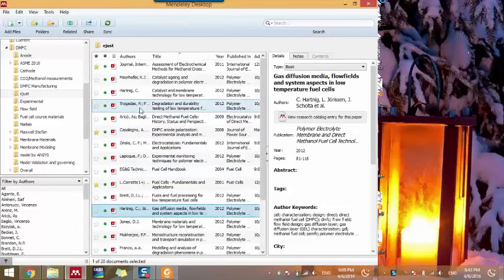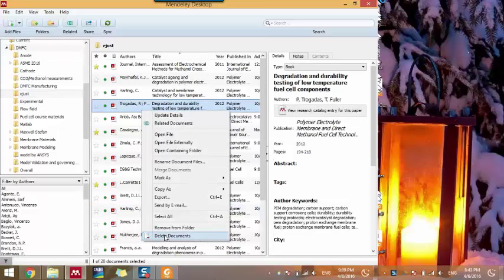Let's see if I would like to delete some document from this folder. Just right click and delete the document. You can delete the document or remove it from the folder. If you delete the document, it will be deleted from the Mendeley totally. If you remove this file from this folder, it will be removed from this folder only, but if it is used in other folders, it will be maintained.